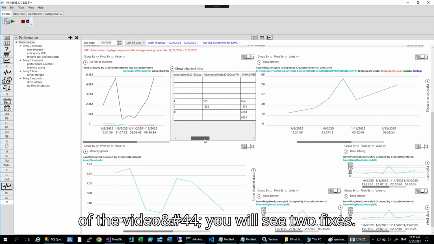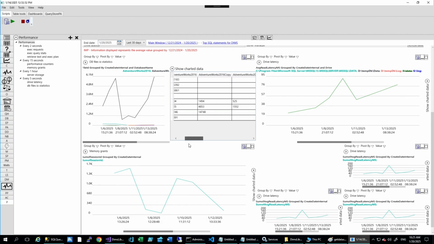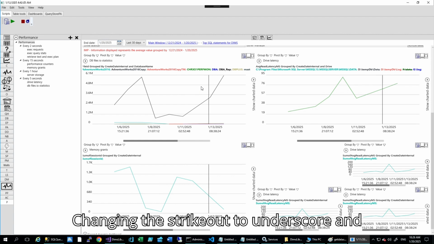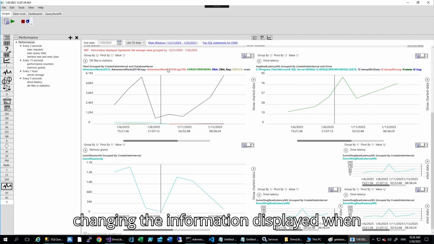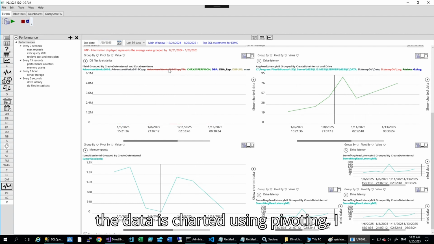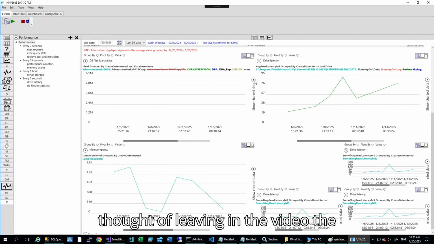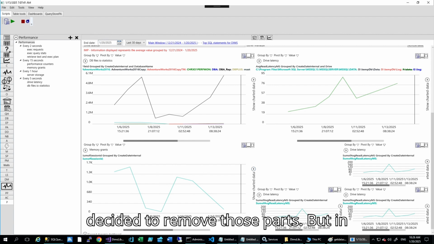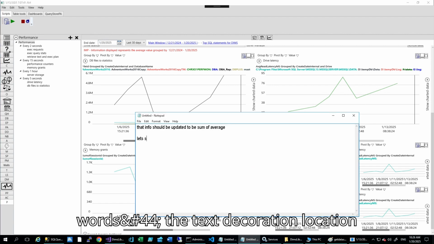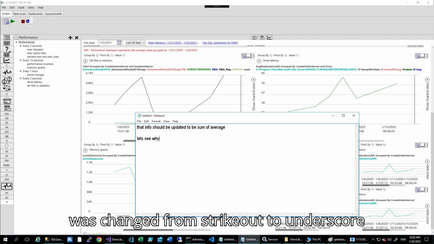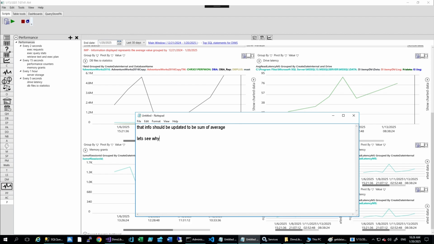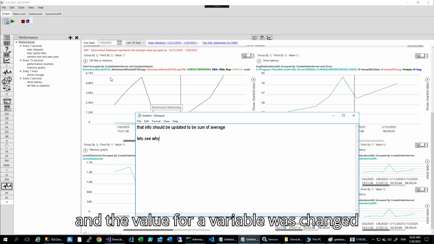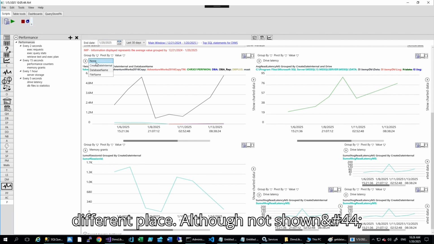For the remainder of the video, you will see 2 fixes: changing the strikeout to underscore, and changing the information displayed when the data is charted using pivoting. I thought of leaving in the video the places where I made the modifications, but in the end, I decided to remove those parts. But in words, the text decoration location was changed from strikeout to underscore, and the value for a variable was changed when pivoting is in place to come from a different place.